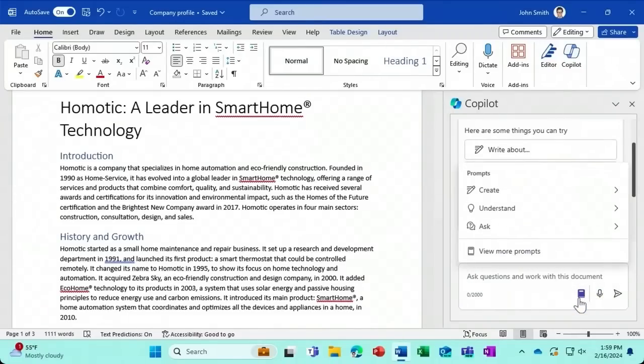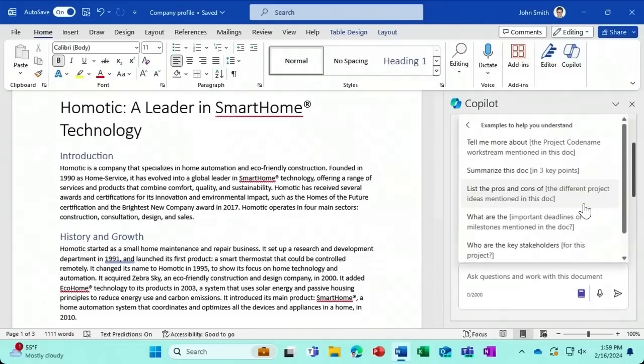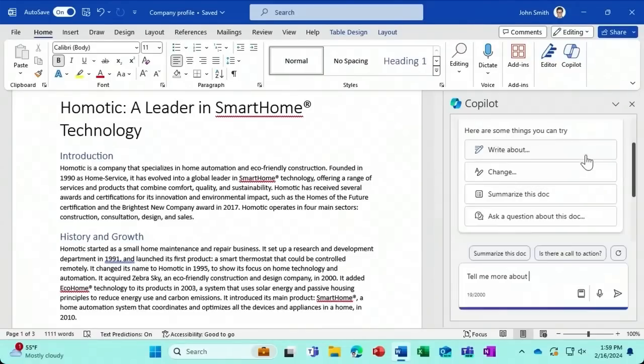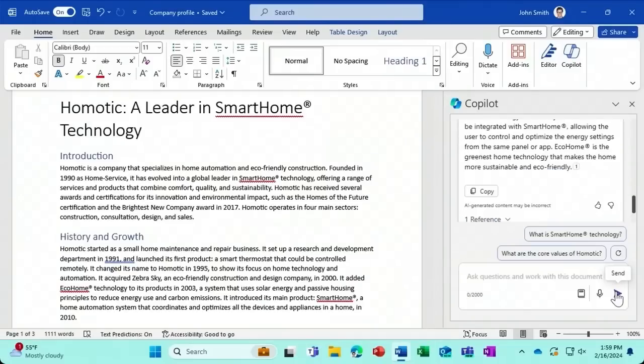This opens a menu with prompt categories, create, understand, and ask, as well as an option to view more prompts. I'll select Understand, then select the prompt starter, Tell me more about, and I'll use my keyboard to fill in this starter, Tell me more about eco-homes, which is mentioned in the document. Click the Send button to submit this prompt, and Copilot generates a response.